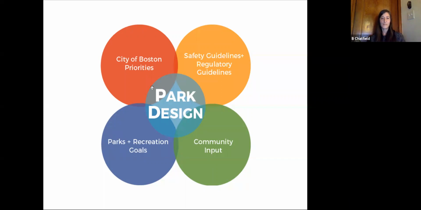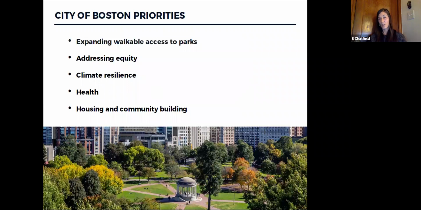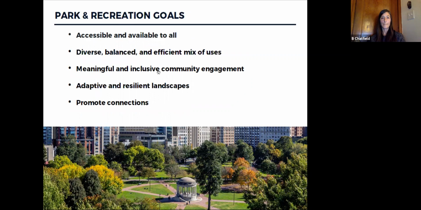Next slide, please. So the City of Boston priorities are expanding walkable access to parks, addressing equity, climate resilience within our neighborhoods, health of our citizens, and improving housing and community building. Next slide, please. The parks and recreation goals, we're trying to design parks that are accessible and available to all, create spaces that are diverse, balanced with an efficient mix of uses, meaningful and inclusive community engagement, creation of adaptive and resilient landscapes, and promote connections, not just physically within neighborhoods, but between neighbors. Next slide.